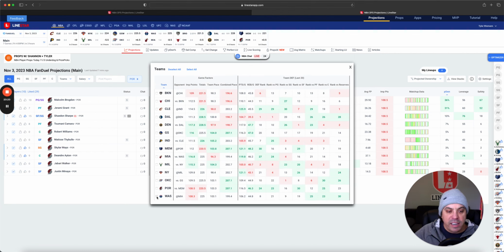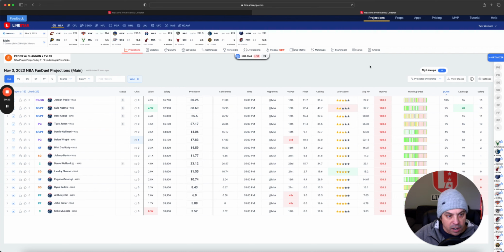And lastly, we got Washington here. Not getting to any of them, really. Maybe a little Kuzma. I could see you going to Denny Avdija. But outside of that, I just don't know. This team is a total mess. I worry about Gafford's minutes. Don't love the matchup versus Miami. And so I'm kind of off of that.